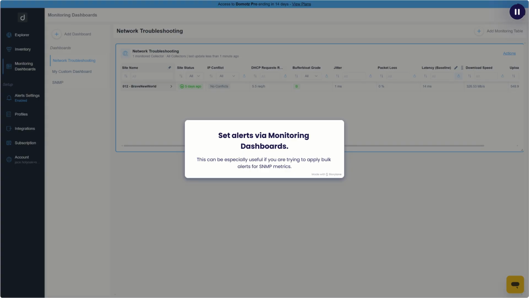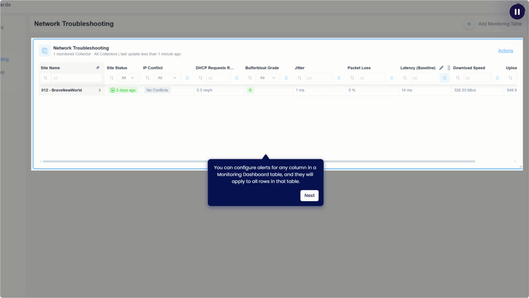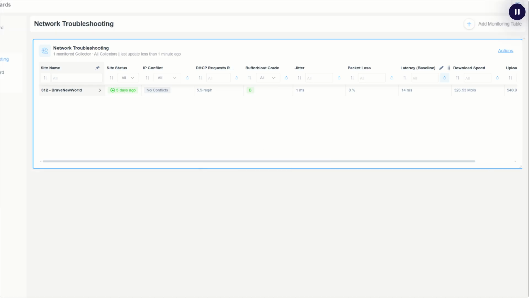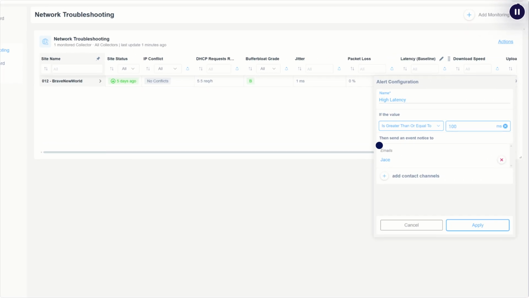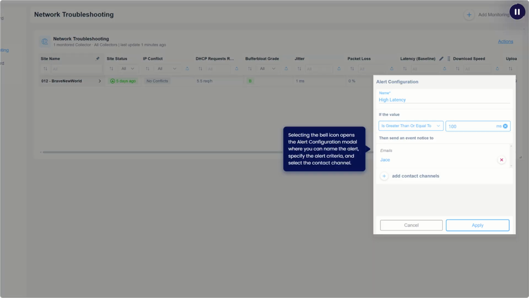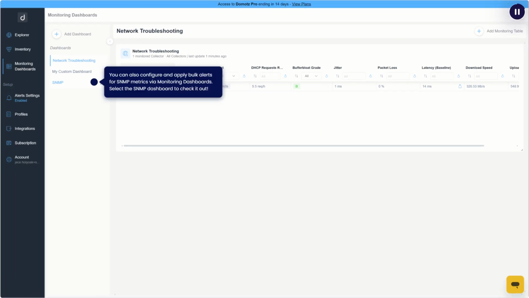This can be especially useful if you are trying to apply bulk alerts for SNMP metrics. You can configure alerts for any column in a monitoring dashboard table, and they will apply to all rows in that table. For this example, I want to create an alert when a site has high latency. Select the bell icon to configure the alert. Selecting the bell icon opens the Alert Configuration modal, where you can name the alert, specify the alert criteria, and select the contact channel. You can also configure and apply bulk alerts for SNMP metrics via monitoring dashboards.